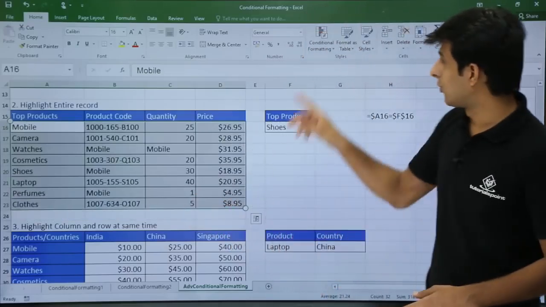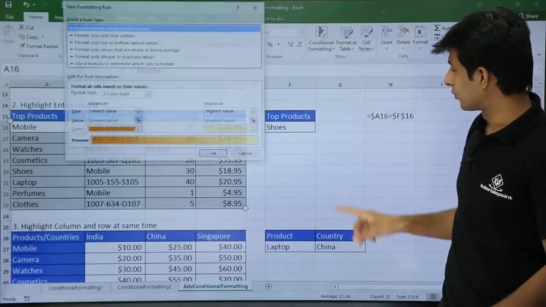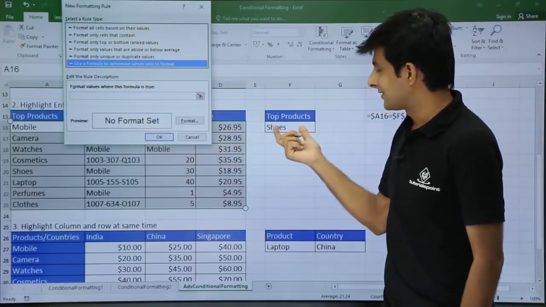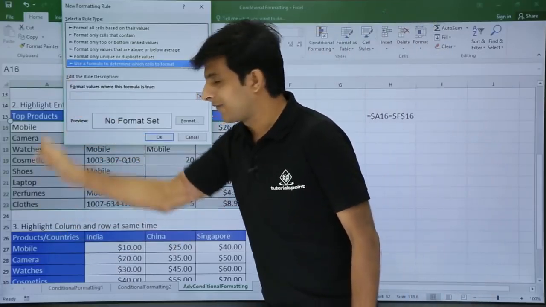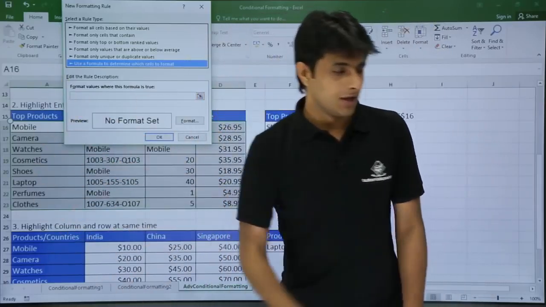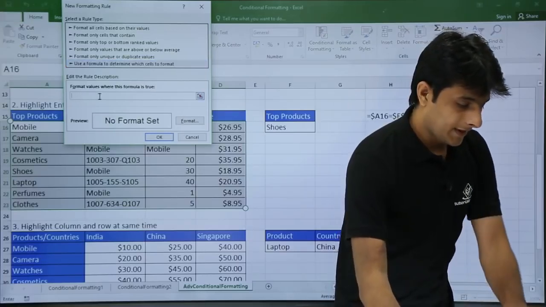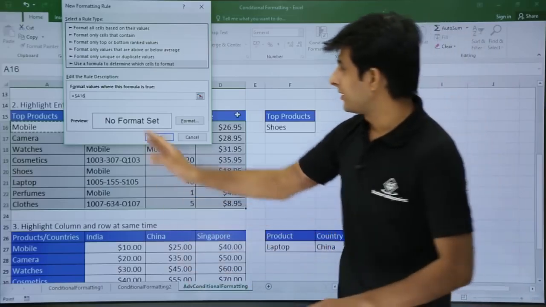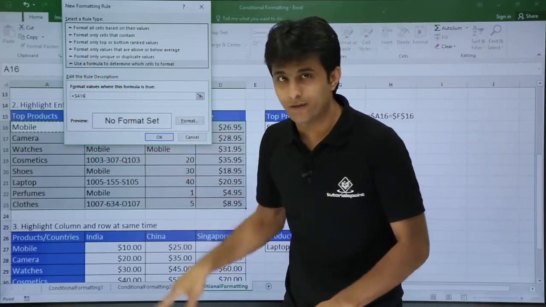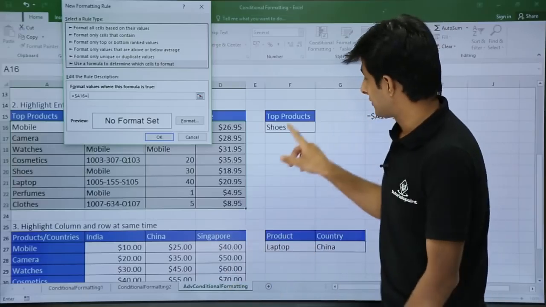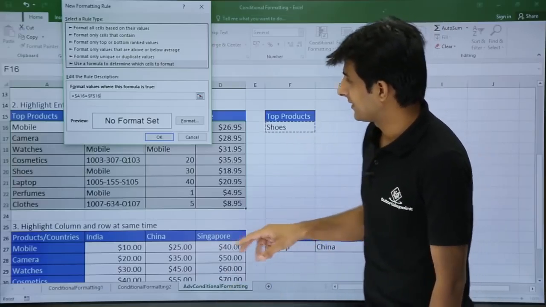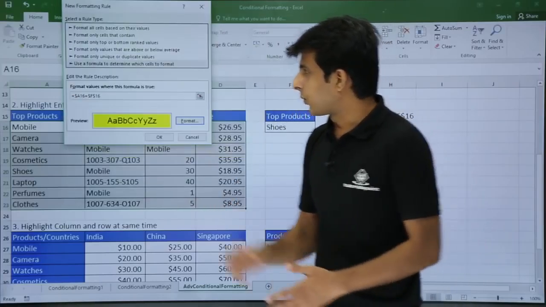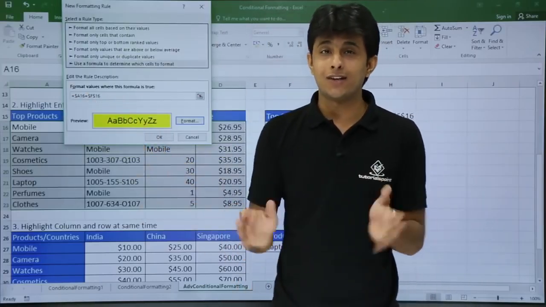Next, go to the home tab, new rule, use a formula to determine. Now I want to compare this fixed cell with this column's values. I do not want to compare with other values. So I'll use a function here, equal to this cell. I'll press F4. What I've done is locked the column, and I want to compare with this cell, that is F16, and I'll change the format. I'll choose some other yellow color format. Whenever this condition is satisfied, the entire record will be highlighted.